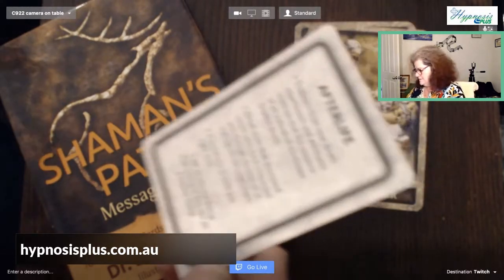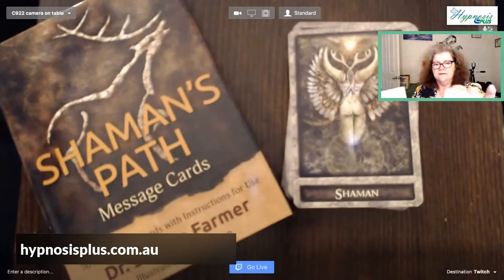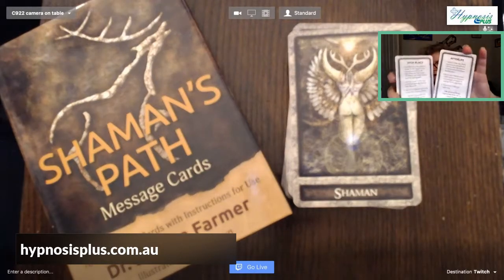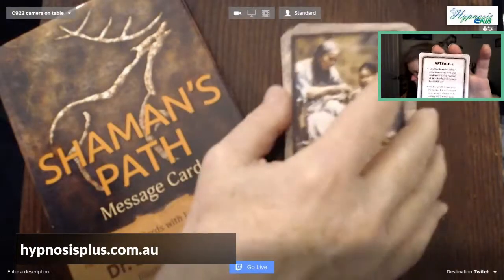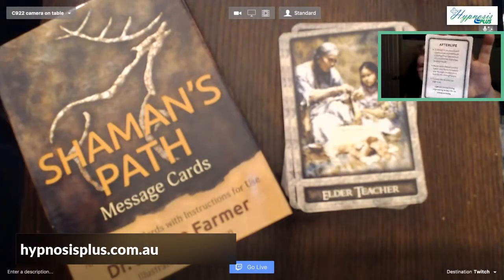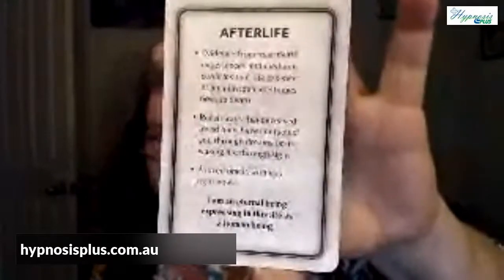So these cards do seem to give three bullet points, and then there's an affirmation at the bottom. The affirmation on this one is, "I am an eternal being expressing in this life as a human being."